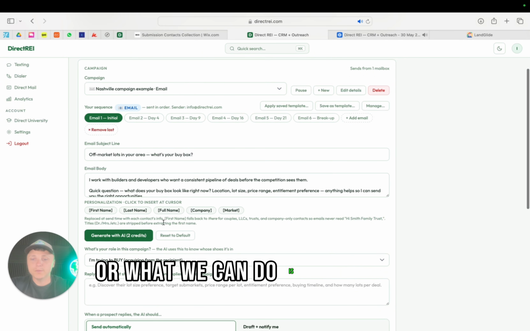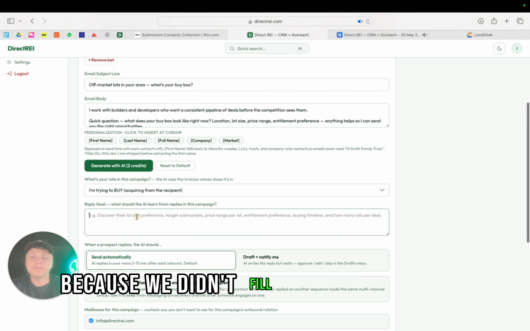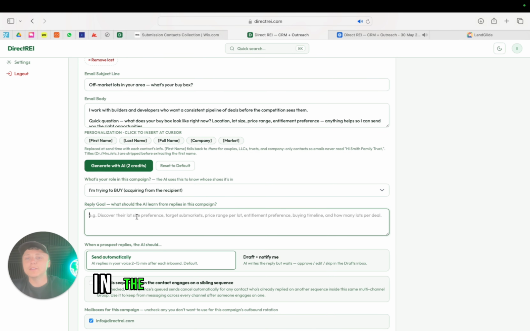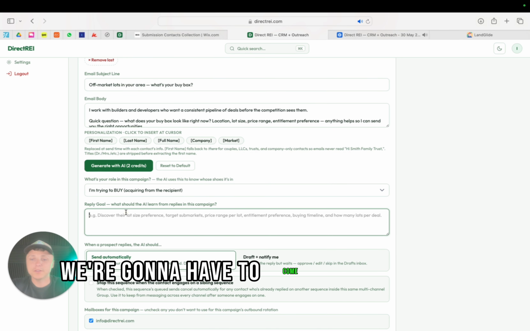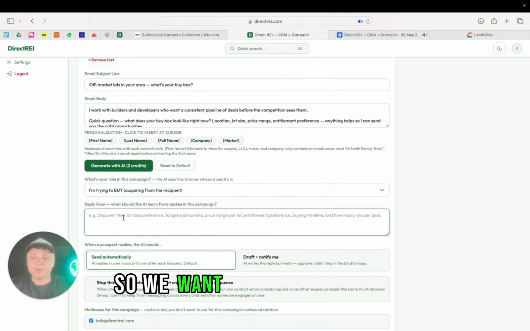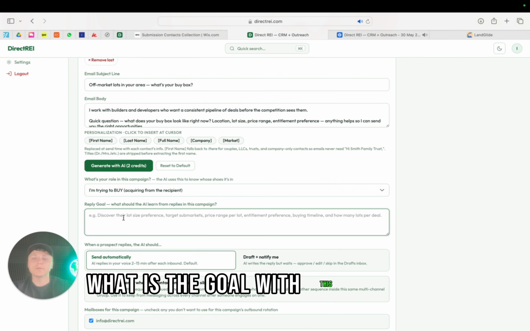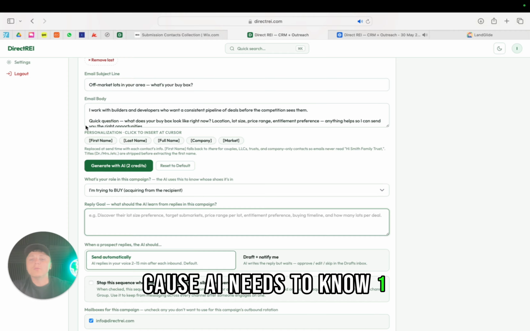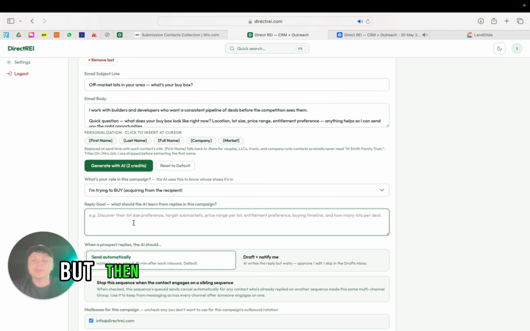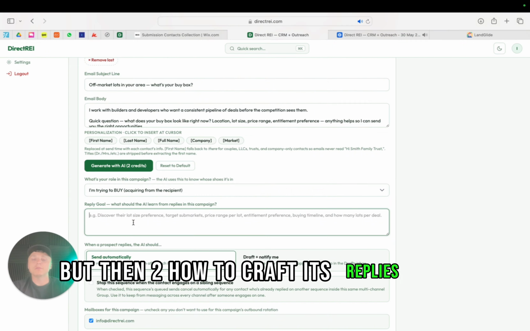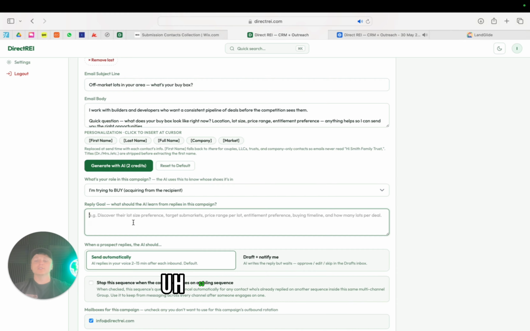Or we can click generate with AI, and that's going to generate all the emails. Before we do that, because we didn't fill out the reply goal in the campaign creation, we're going to have to come down here and fill this out. We want to be very specific. What is the goal with this campaign? Because AI needs to know, one, how to craft these initial emails, but then two, how to craft its replies when people reply.